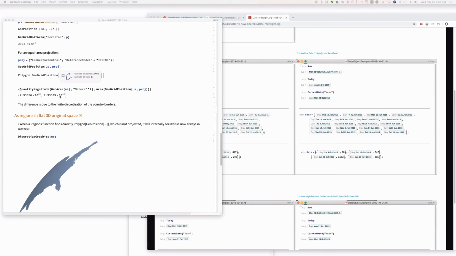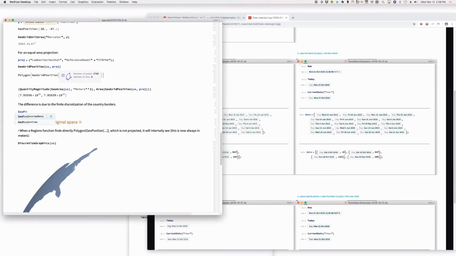This is given in this reference model. So the reference model is the one determining what units are being used. And how do you find out the units from that reference model? Is it in geoprojection data? It is in geodesy data. The reference models are geodesy data objects.